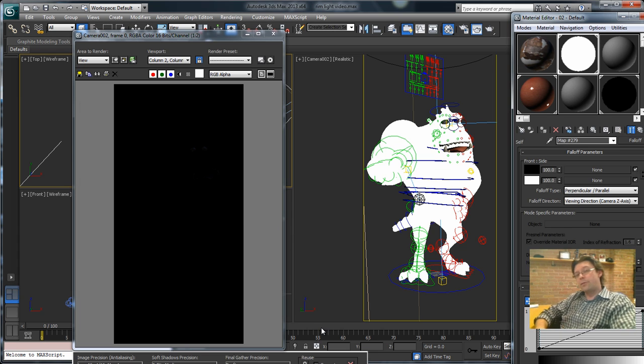Now, for those who aren't familiar with the falloff map, a falloff map basically controls the application of a gradient of texture based on angle. So for instance, right now, it's set to perpendicular parallel based on the viewing direction of the camera.